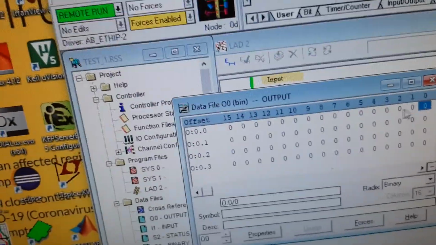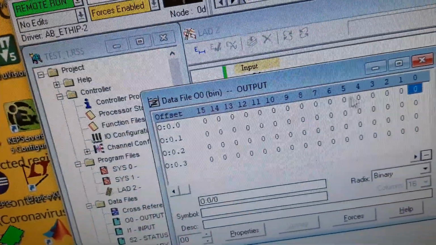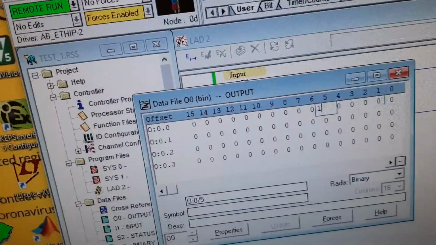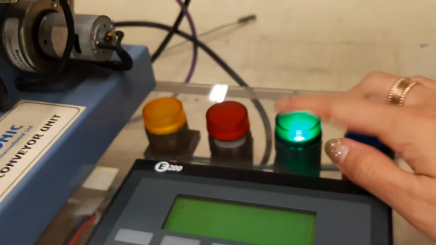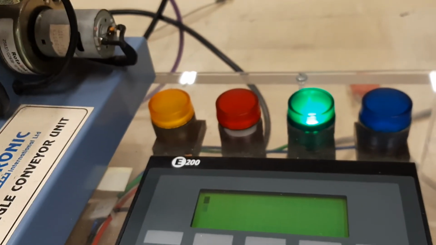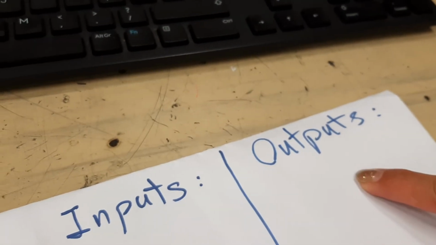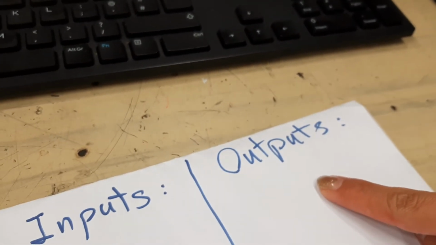I'm going to put this camera somewhere so I can do the typing. Right now all the bits are 0. I'm going to find number 5, which is this one, and I'm going to change it to 1, and then I click enter. What happens is that the green light lights up. Now you see the bit is changed to 1 and the light is on. So my output number 5, bit number 5, is for green light.